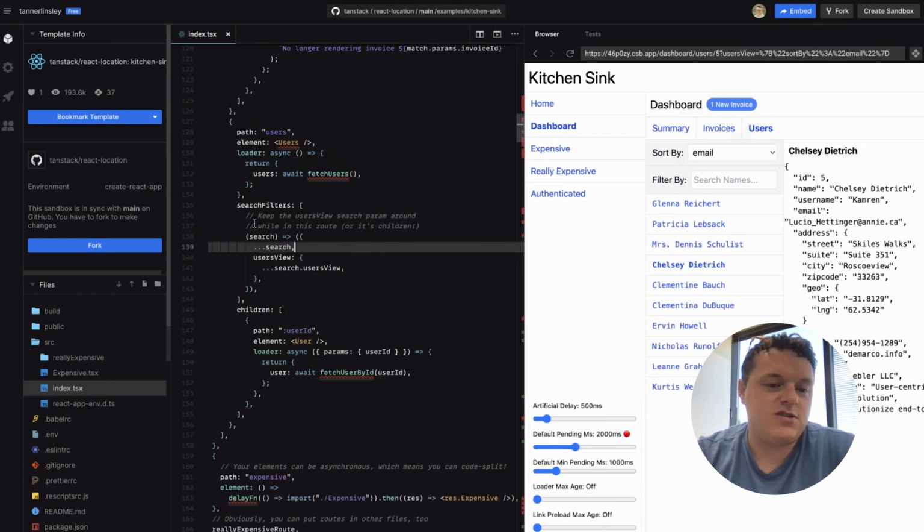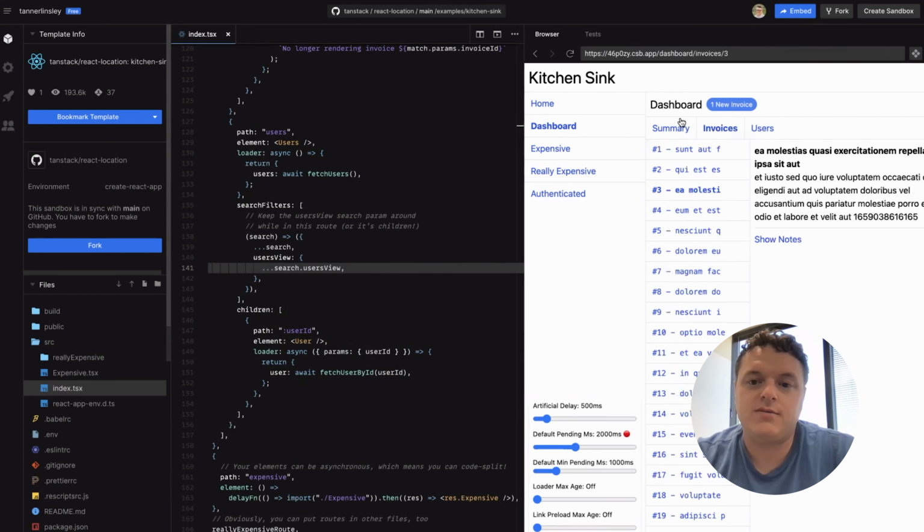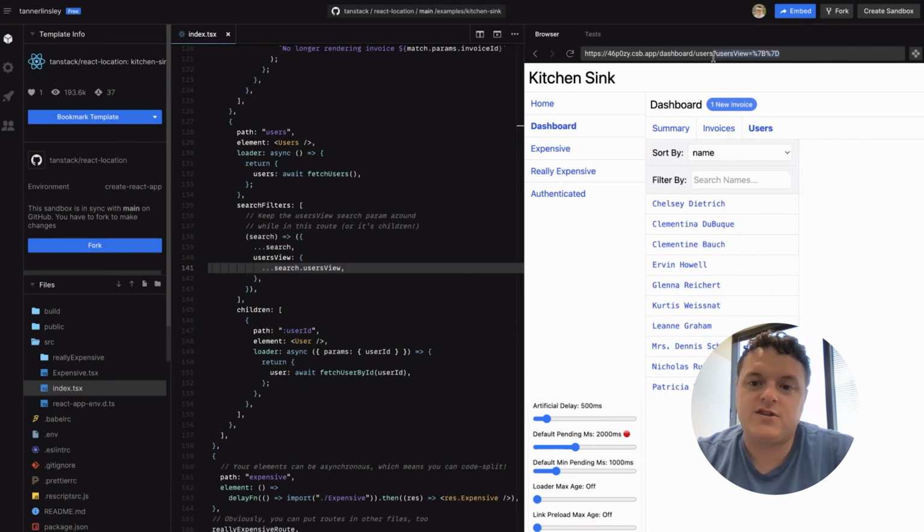So all it is is just a couple of functions that you can have in here that say, give me the old search. We're going to pass in the old search, whatever it was, and we're going to add in the user's view, whatever the user's view was. So this is why when we come up to invoices and then click on users, there's a default user's view, because we're trying to bring it over. Nothing's there, so it just kind of is empty.